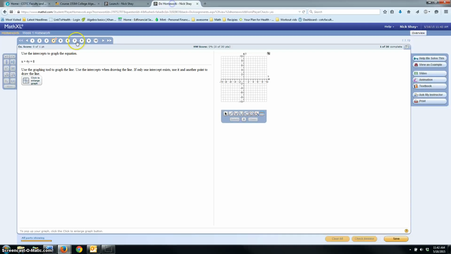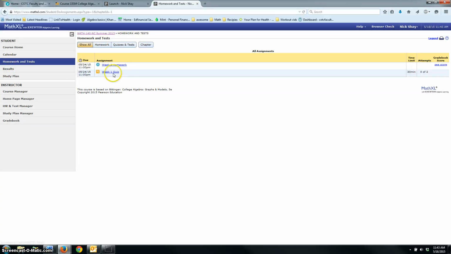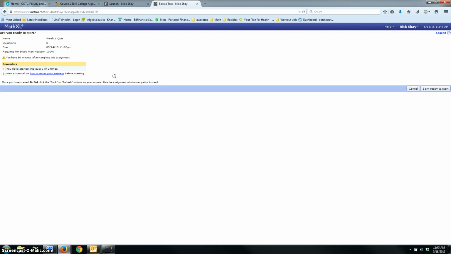So let's go back to that homework site. I'm going to click back so we can get back, and as you can see, when you click homework and tests, this is where your quiz is. You can attempt each quiz twice, but if your browser locks up and you lose an attempt, you only get one more attempt to take it. So make sure you have a secure internet connection when you take these quizzes.